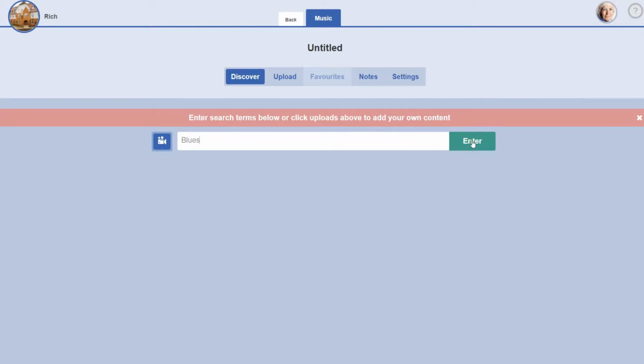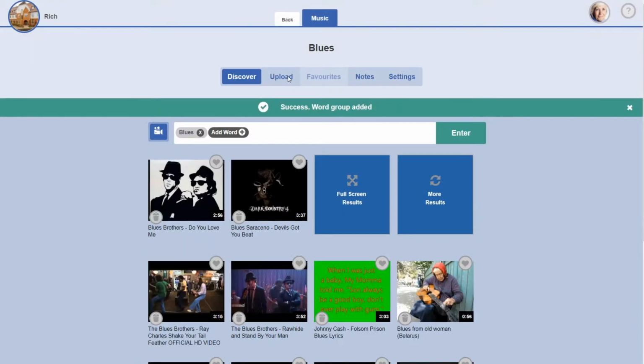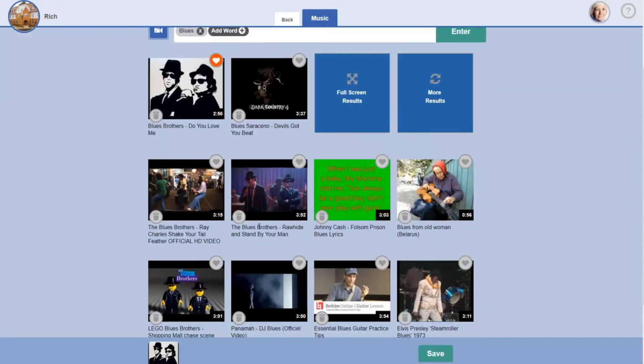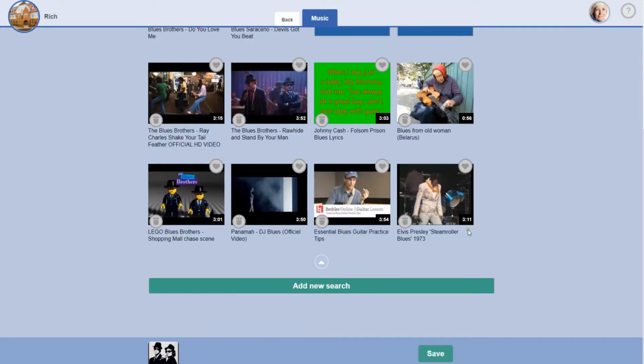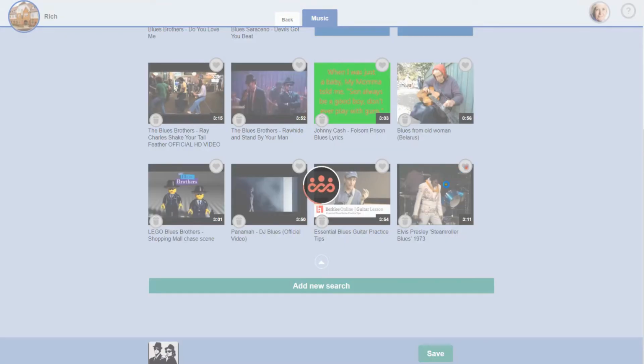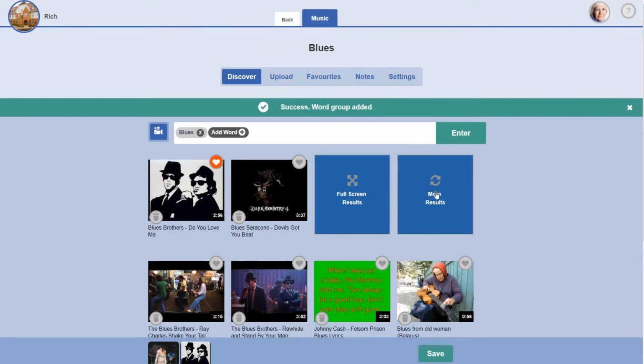The next thing we do is hit enter, and it will find blues music for us to choose, but we could upload our own YouTube links or our own music here, and we'll later on be able to define our favorites and add some notes, maybe a story in relation to that music, and adjust the settings, as you'll see. But the system's come back with some content, and if we want to choose it, we'll choose the Blues Brothers, and we will choose a bit of Elvis, but we're going to find a few more results.